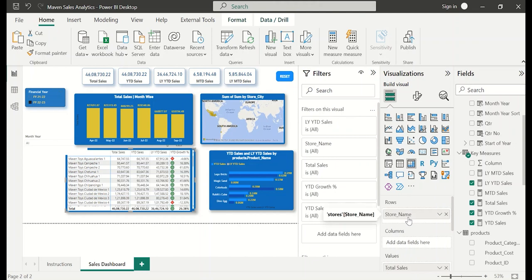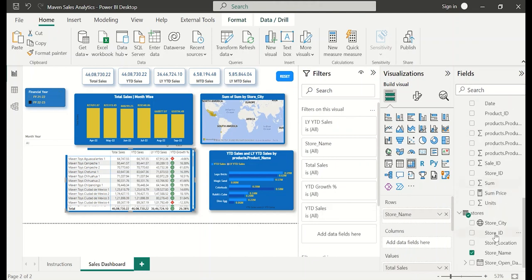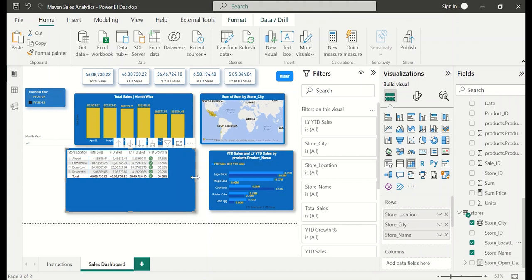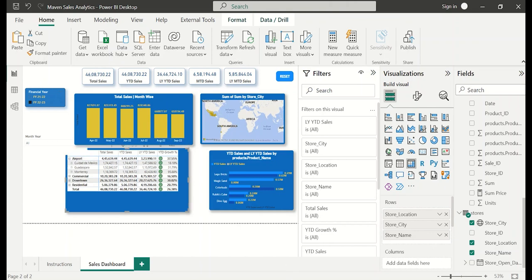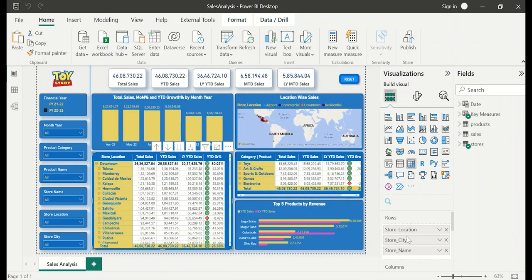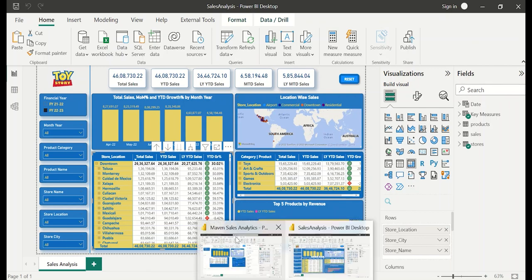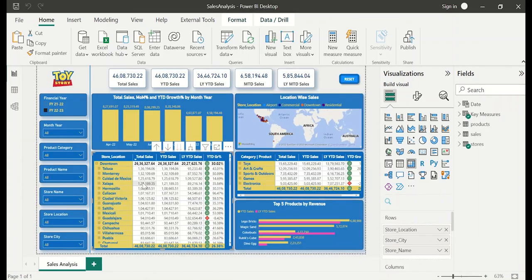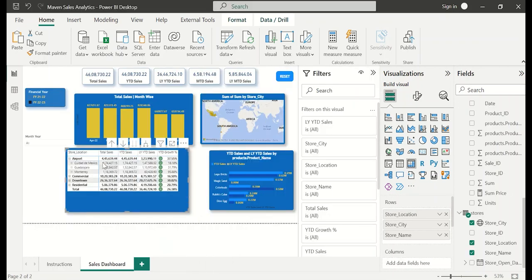I will add store name, then store city, then store location. For example, which one is the first one? Let me see here. Store location, city and name. Correct. And what is the alignment? First is downtown and then all others under downtown. Alright, so I'll just sort this on the basis of sales. Right, so now downtown is on top.